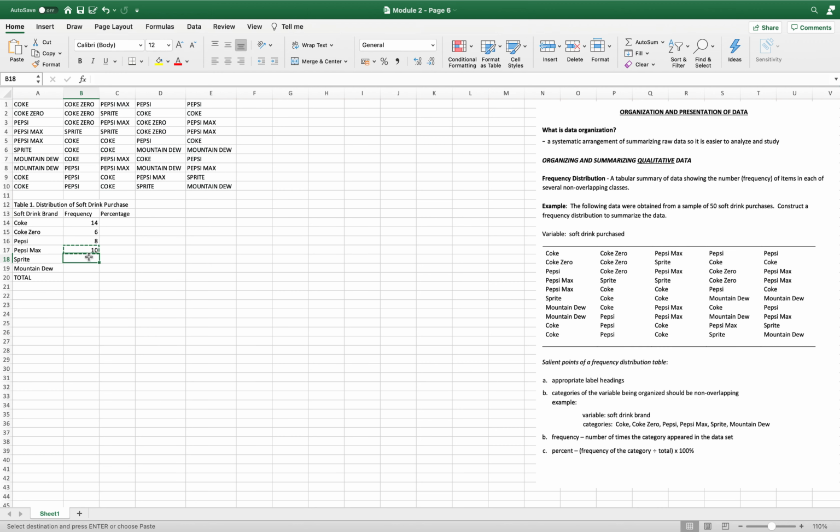Let's copy and paste again. It'll give us the Sprite. There are only 6 Sprites, or 6 selections of Sprites. Next is the Mountain Dew. So there are 6 also who chose Mountain Dew.